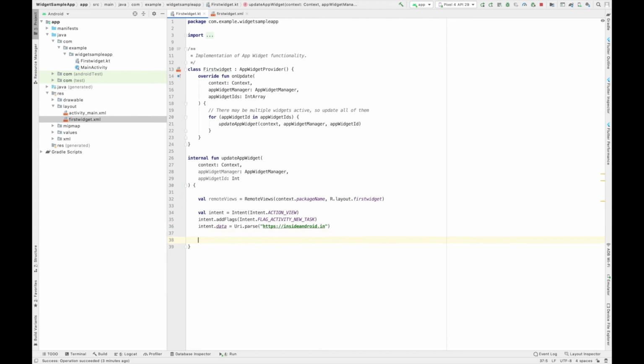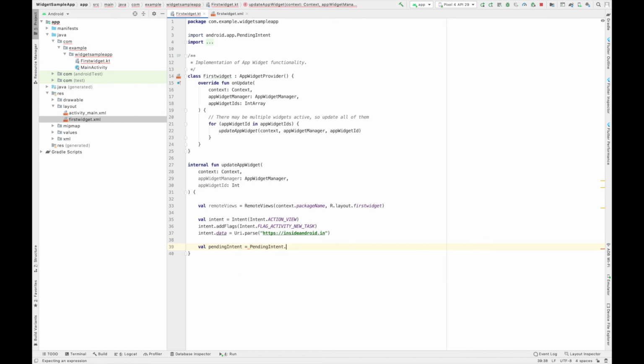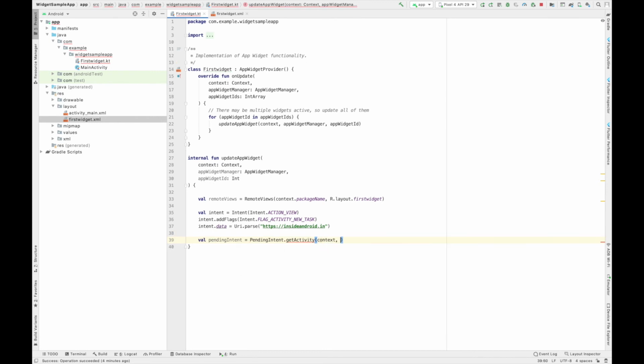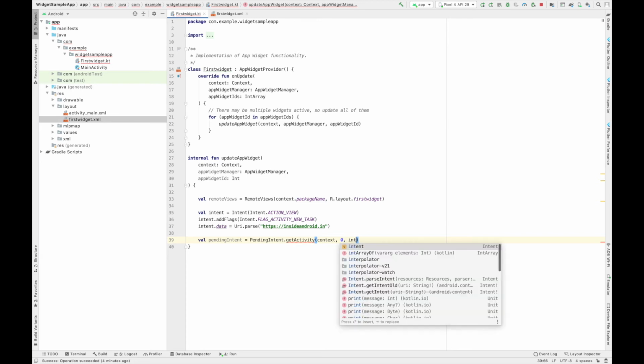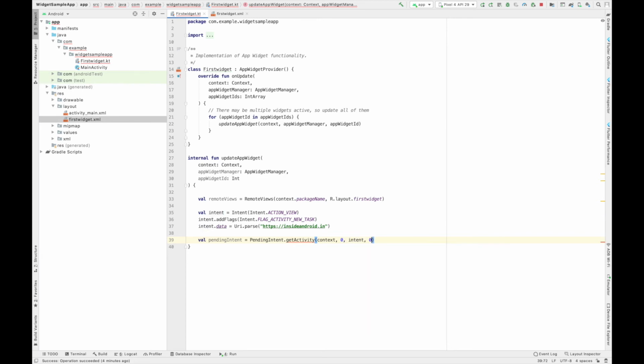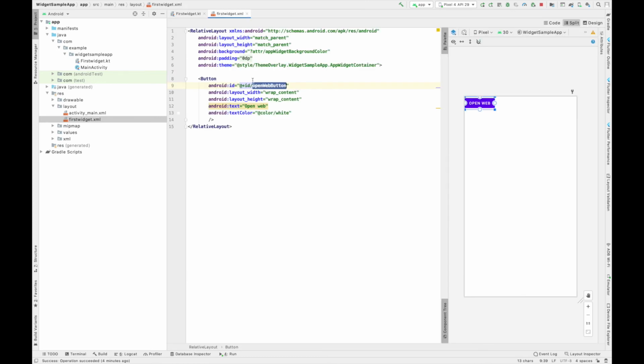insideandroid.in. Okay, now we have the intent ready with us, but this intent needs to be triggered at a particular point at later stages. So for that I need to create a pending intent of this intent. I'll create it this way, PendingIntent.getActivity. Here I'll pass context, 0, and then the intent, and then again 0 as a flag. Now we have the intent and we have a pending intent with us. What we can do is pass this pending intent to our view.